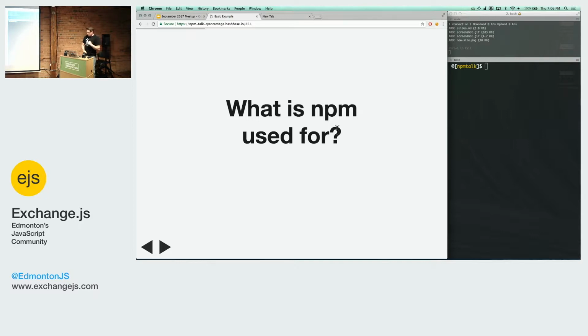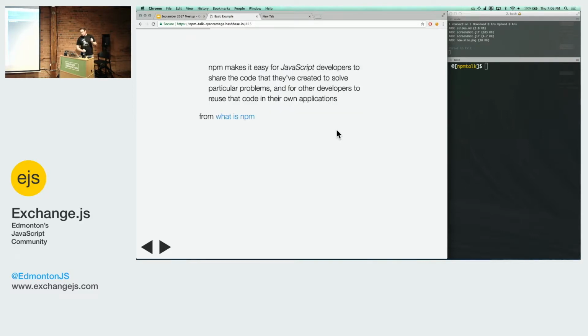So what are some things that NPM is used for? This is right from the "What is NPM" page on the NPM website. NPM makes it easy for, and I italicize, JavaScript developers to share the code that they've created to solve particular problems, and for other developers to reuse that code. JavaScript is getting a little bit broader; you can actually publish a lot of different stuff to NPM. There's C code in there. There's all kinds of weird stuff. So it's not just JavaScript, but that's typically what it's used for.